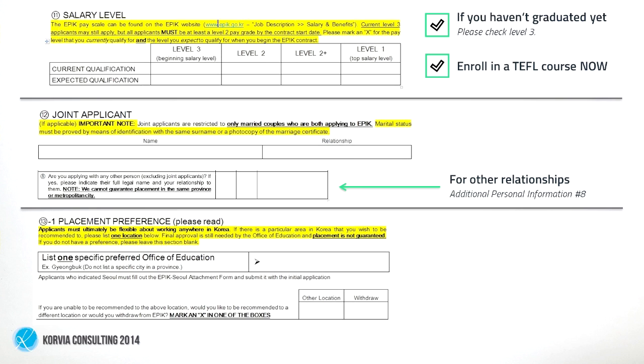And you have to prove that later by, if you put it here, you have to provide your marriage certificate later, okay? So only for married couples. But for other relationships, there is in the additional personal information section, article number 8, they do allow you to put, if you have a friend or a boyfriend or a girlfriend, you can list them there and they will try their best to accommodate for that, okay?